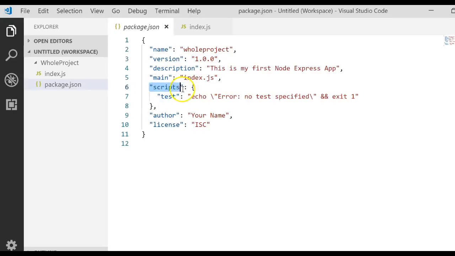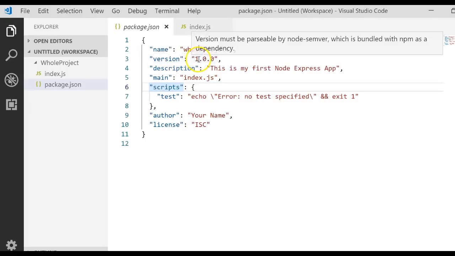Now take a look at this one, scripts. Scripts is an attribute, but look at its value. Its value is another object. So scripts has a test object, and within this other object, its attribute test has a value of that string. So JSON just stands for JavaScript Object Notation, and it's just storing that information as an object through the curly braces with an attribute, colon, and a value.